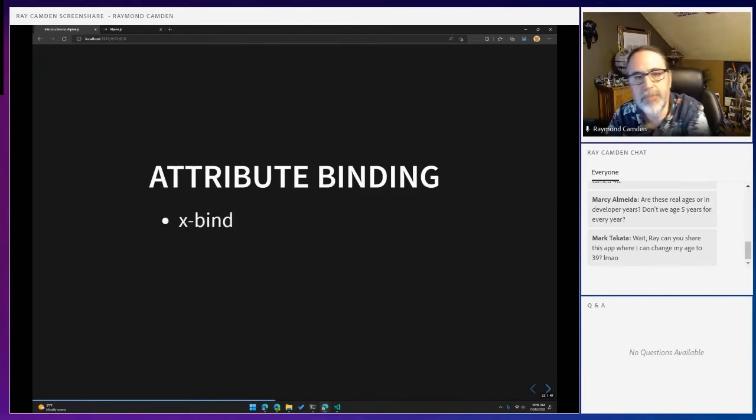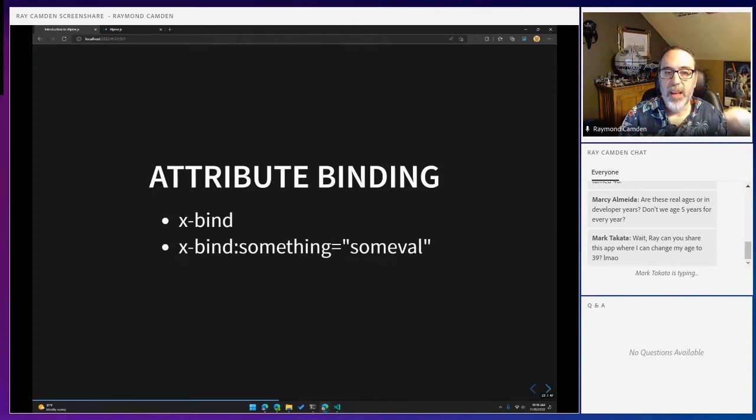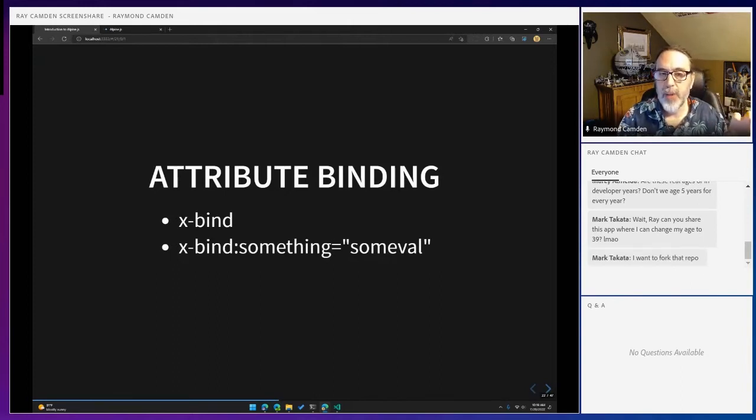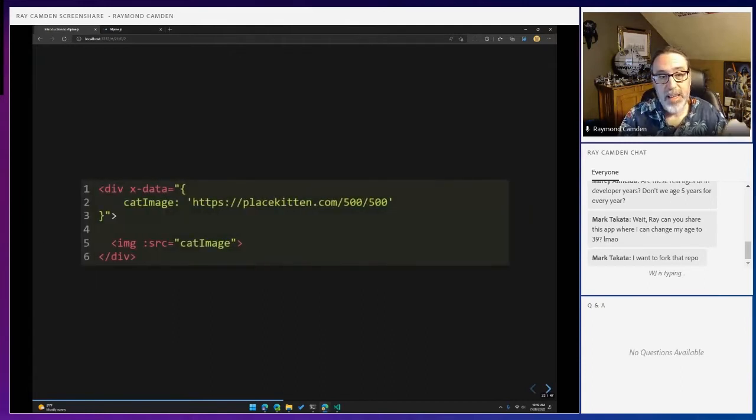Attribute binding: you use x-bind, then the DOM attribute that you care about, pointing to the value that you want to use. Like Vue.js, because this is used so often, there's a shortcut. So colon something equals some value. This will make a bit more sense when you see an example.